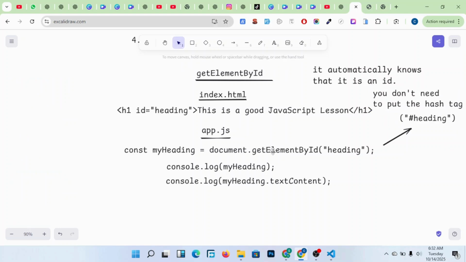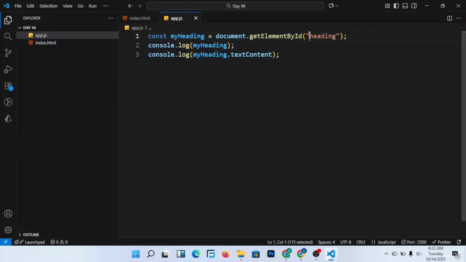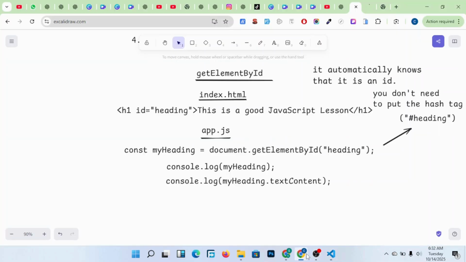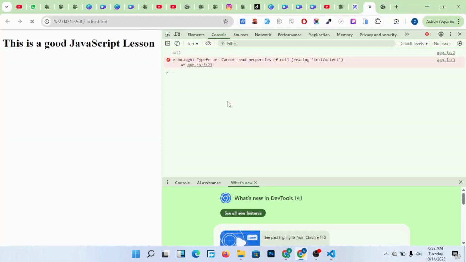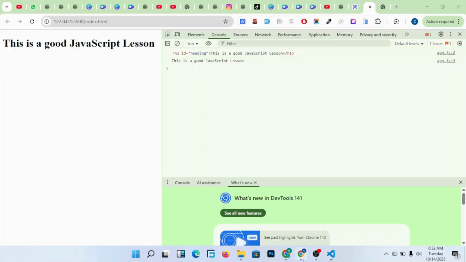This getElementById already deals with only IDs. If I put the hashtag there, it will automatically show me an error. In the console, you see, a TypeError. So don't put the hashtag there. This is how it is.